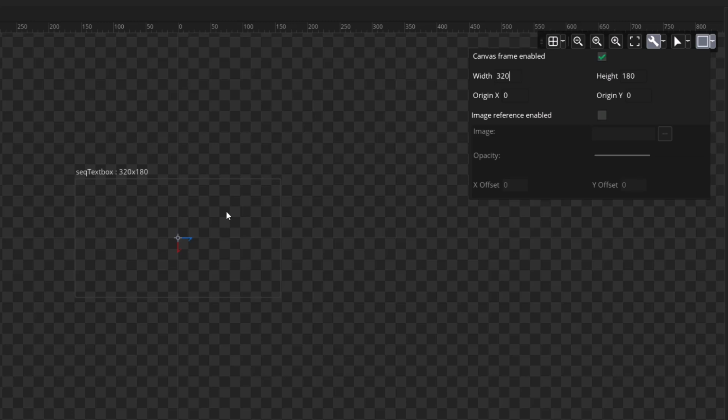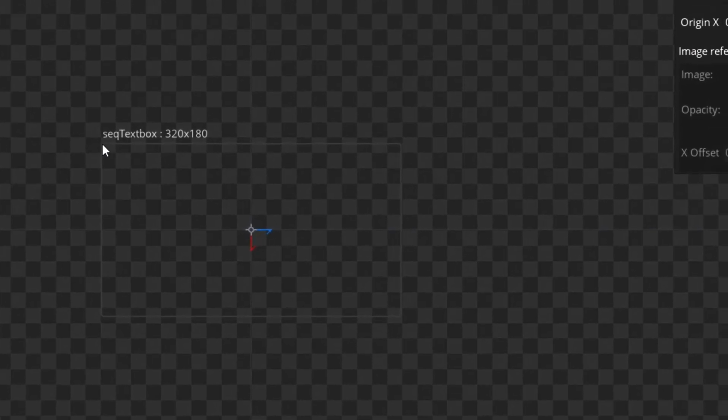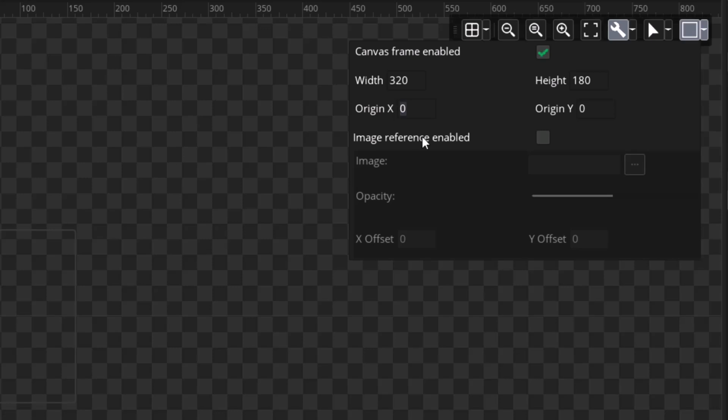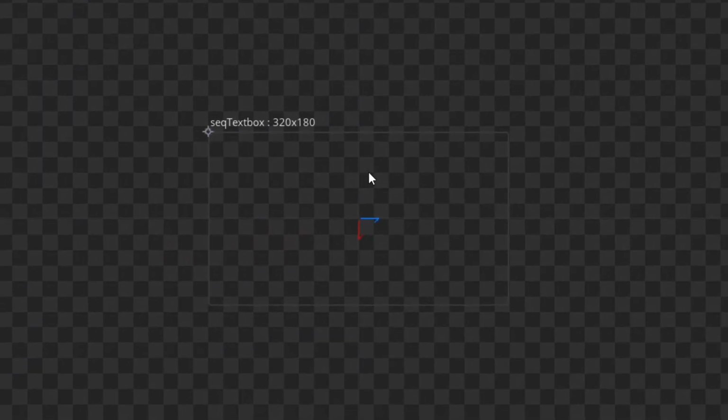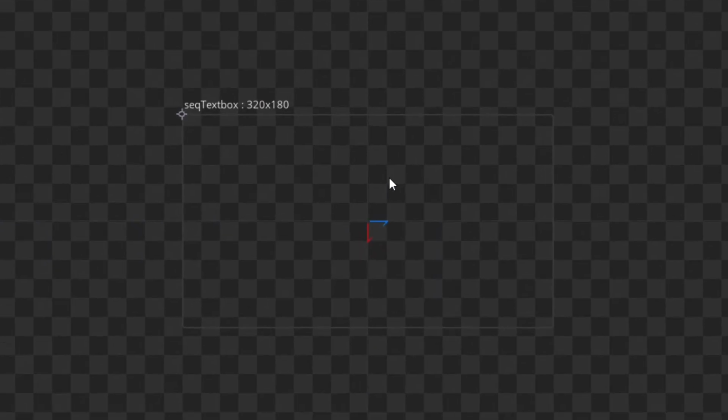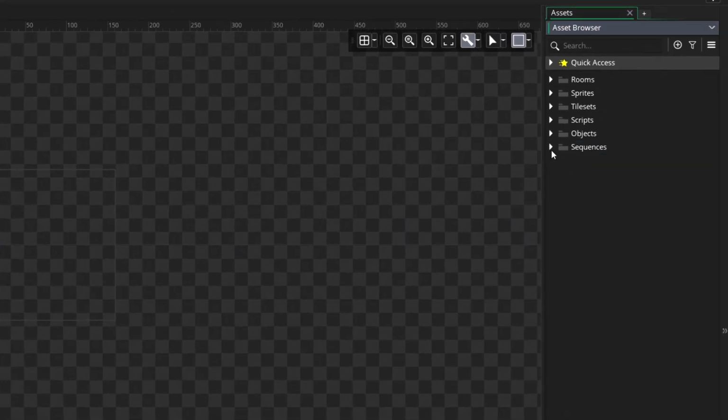And we are also going to change the origin, which is by default in the center of the sequence. We want it to be in the top left corner. So in the canvas settings, I'll set the origin X to -160, which is simply half of the total width of the sequence, and the origin Y to -90, which is half of the sequence's height. So now the origin is in the top left corner, which will make it easier to place the sequence in the game. Now with the sequence set up, we'll start creating our text box.